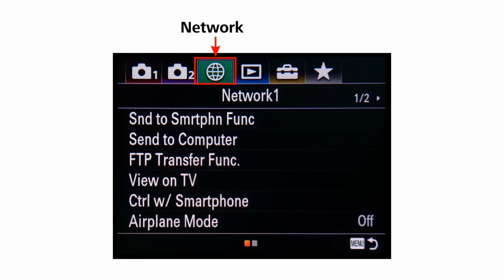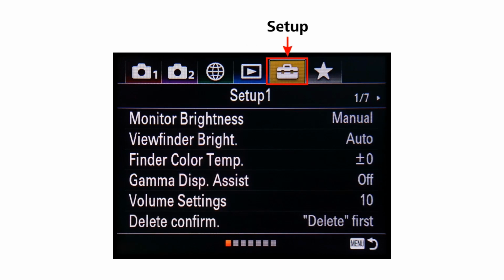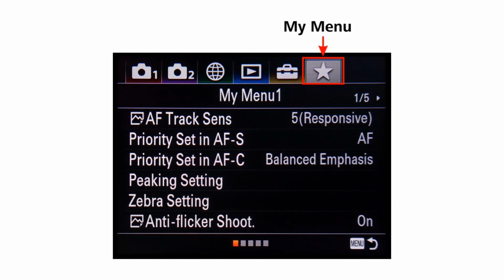Also in the menu bar, you find that little globe icon, which represents functions and settings that are related to the a7 III's connectivity via NFC, Wi-Fi, and Bluetooth. Sony appropriately calls this menu item the Network. Functions and settings related to playing back the already shot still images and movies are indicated by the Playback icon. The icon shaped like a toolbox is called Setup. Under that menu item, all kinds of general, technical and basic settings of the a7 III are grouped together. And finally, the star icon represents My Menu, i.e. that part of the menu system that you can customize to your needs and likings.